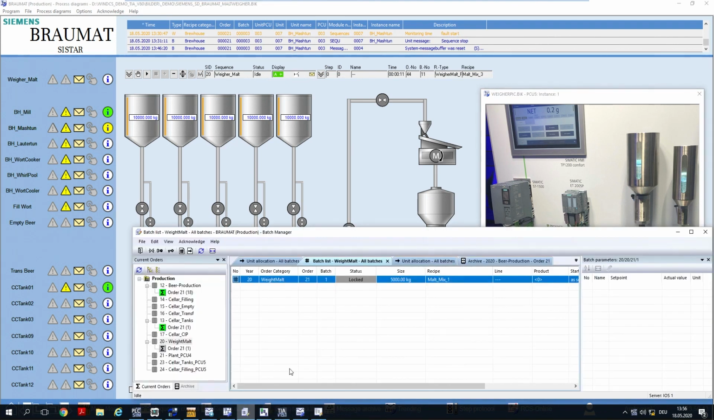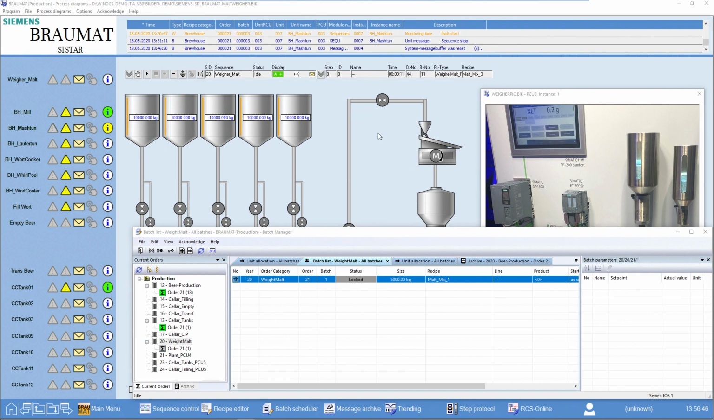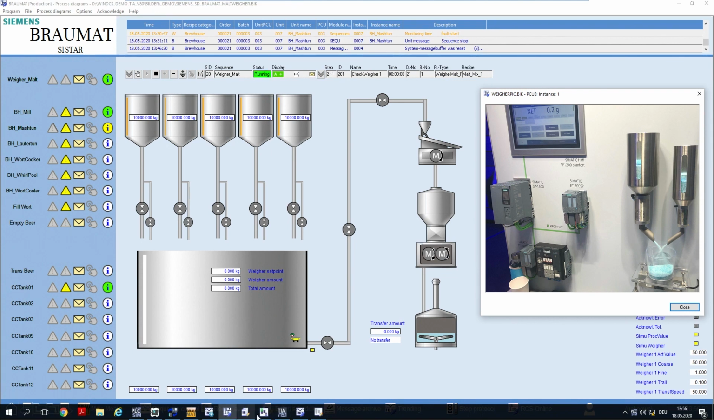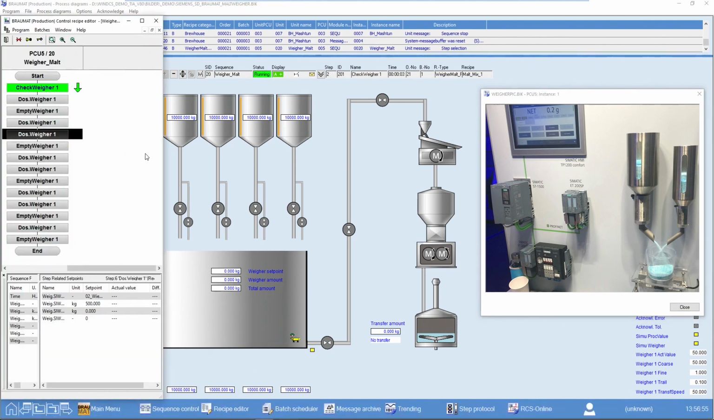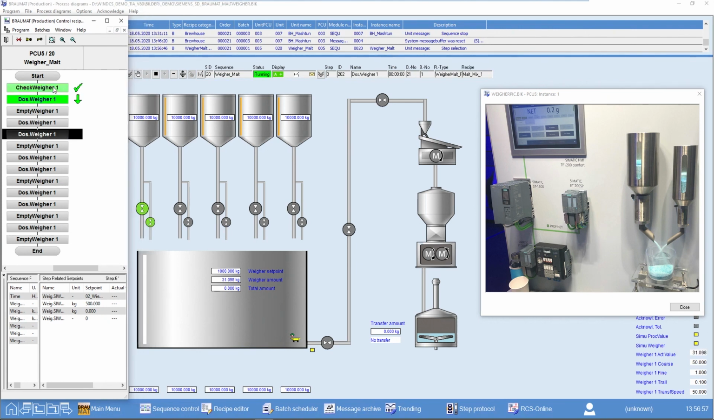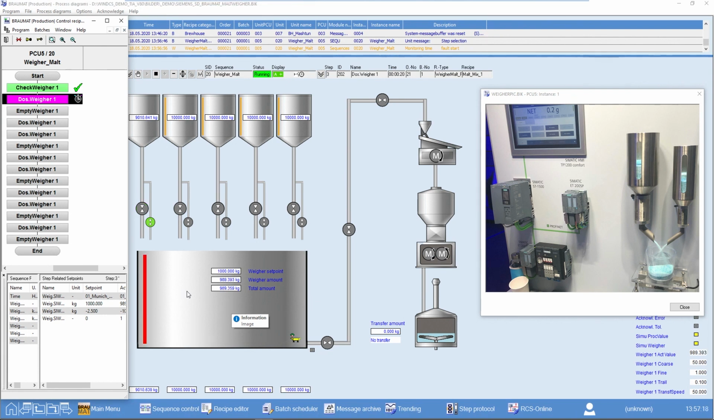We now activate this recipe and see what exactly happens. We also look at the online recipe. The first dosing step is now active, with the component Munich malt 1000 kilograms. The decided values. I have here also my actual value, which runs upwards. Now 10 kilograms before the target value of 1000 kilograms is reached, this valve switches off.